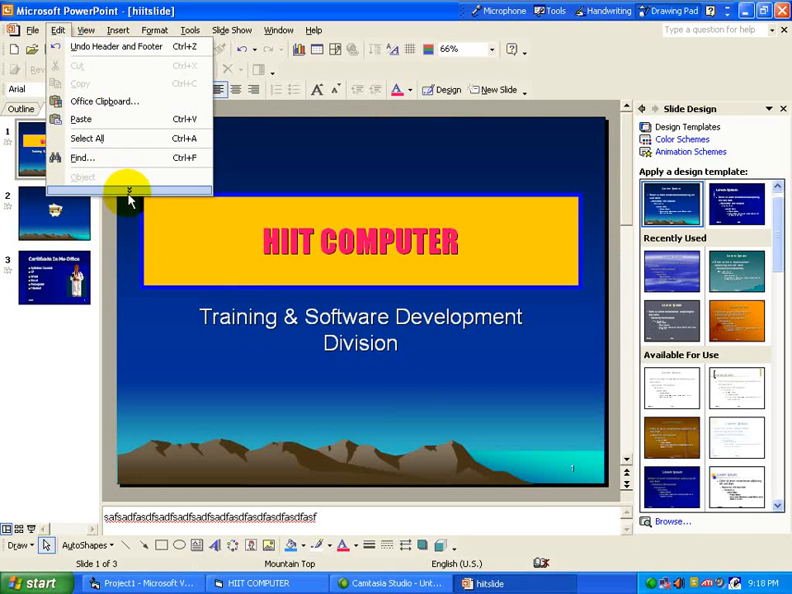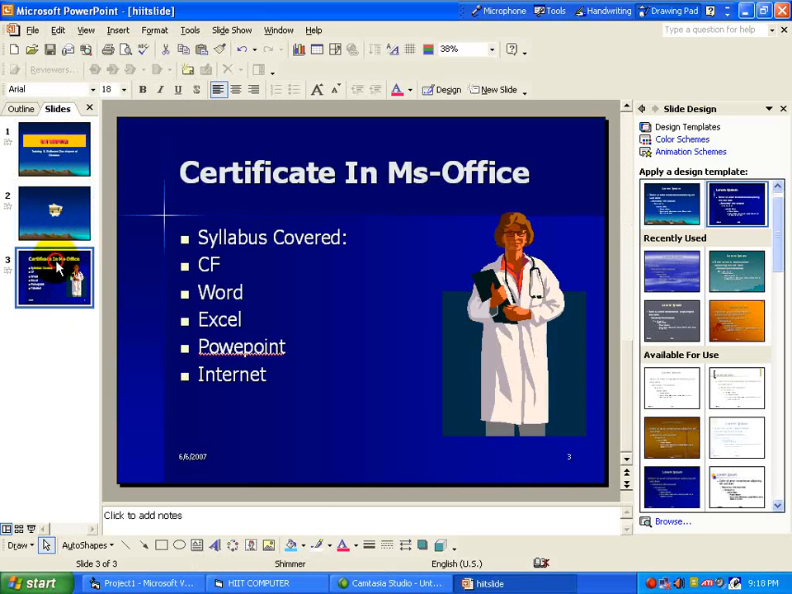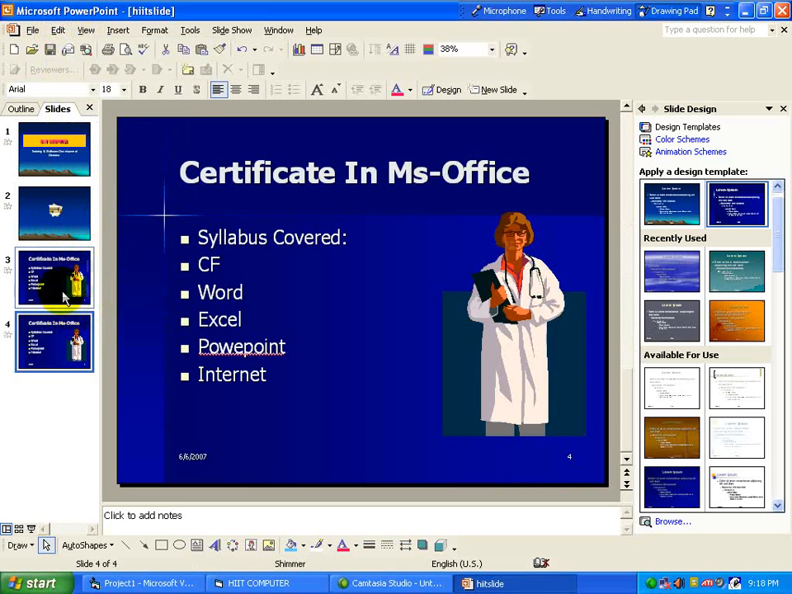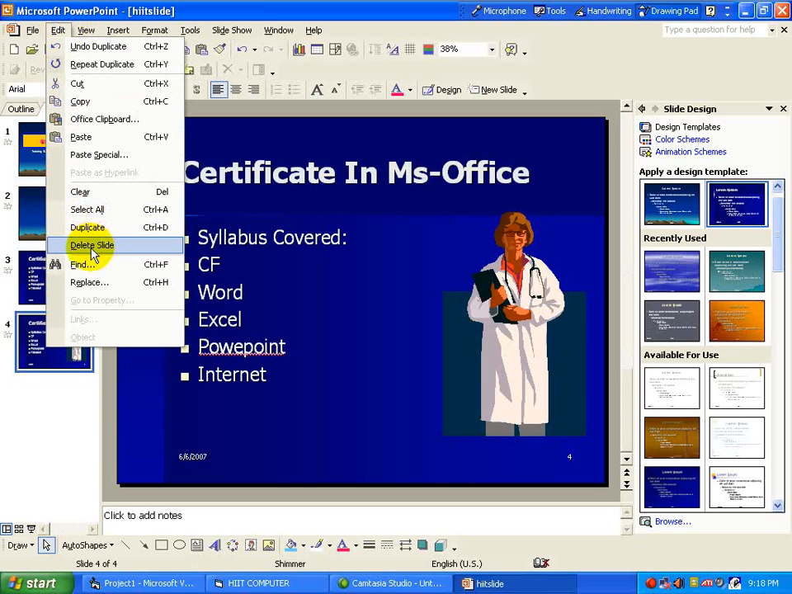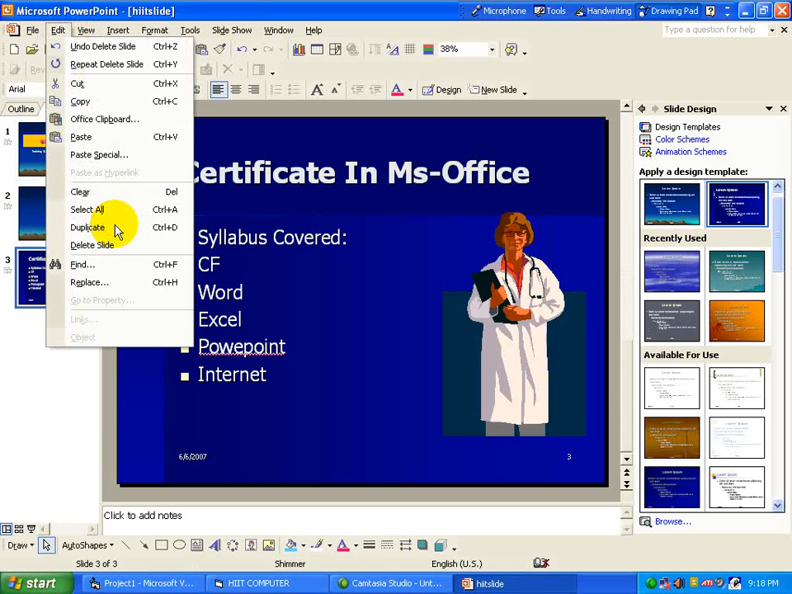Under edit, you will get two options other than Word and Excel, that is duplicate and delete slide. See, to make a duplicate of a slide, click the slide, select it and move to duplicate slide. See, you will have two copies of the previous slide. To delete a slide, move to edit and click on delete slide. The rest of the options are the same as MS Word and Excel. Undo, redo, cut, copy, paste, clear and select all. Find and replace, we have seen in MS Word.